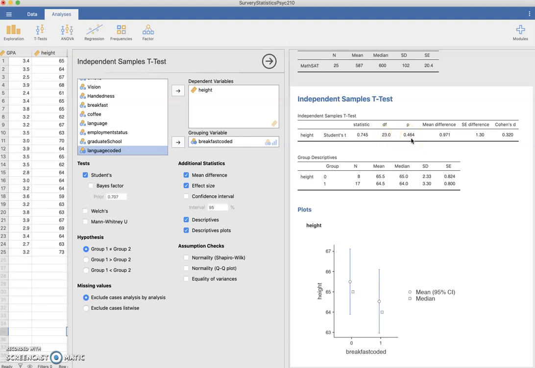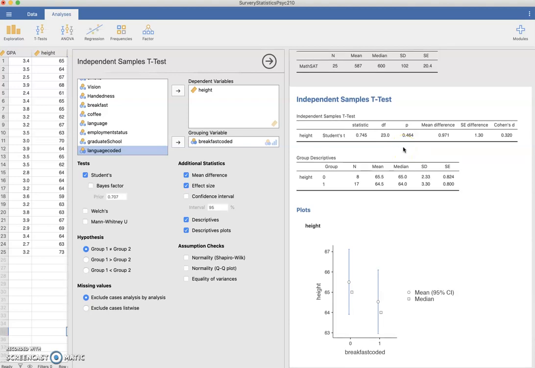Again, we're comparing that with an alpha of 0.05. It is above the alpha of 0.05, so we would fail to reject. There appears to not be a significant impact of breakfast on height. Makes sense. It's kind of silly.